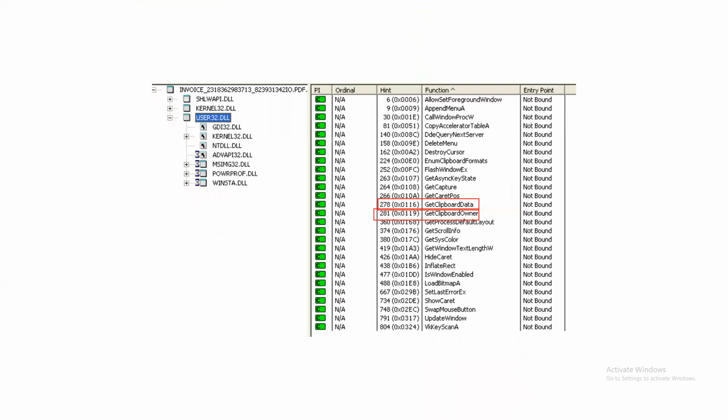Next, this is the user DLL. So we have done kernel32. Now we will go to user32. So what is user32? User32 contains functions for GUI operations such as creating and managing windows, dialogues, buttons, and other GUI elements. It's a very essential component of the Windows operating system, and it is used by many applications.